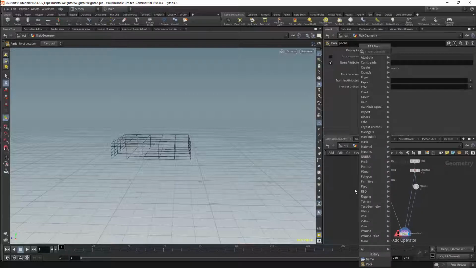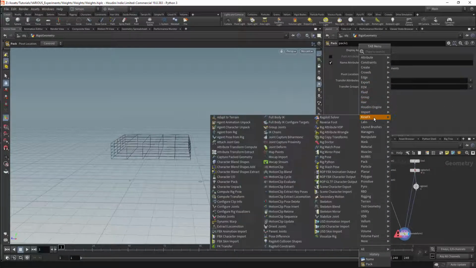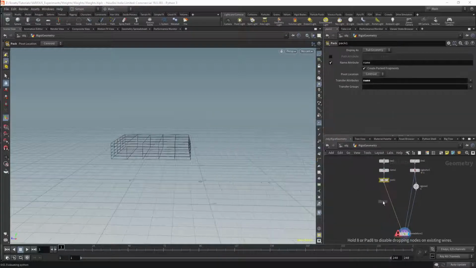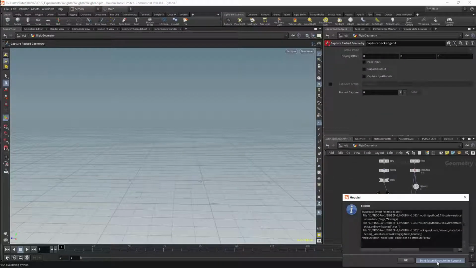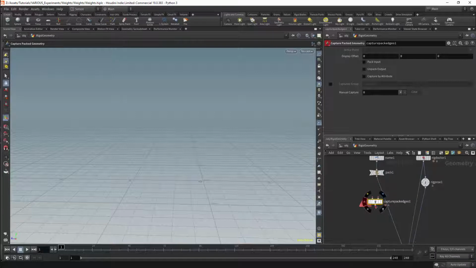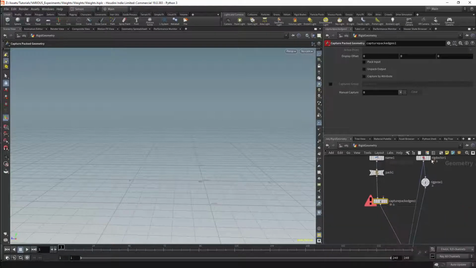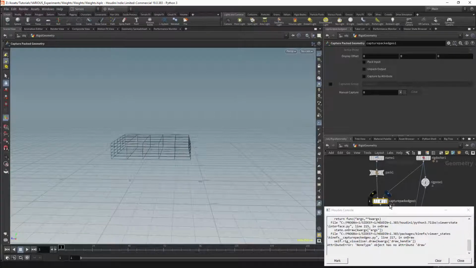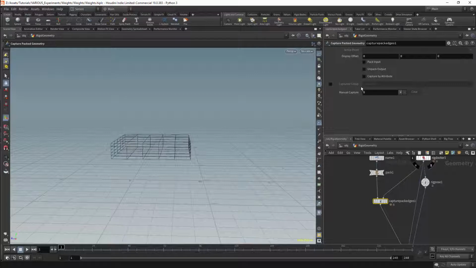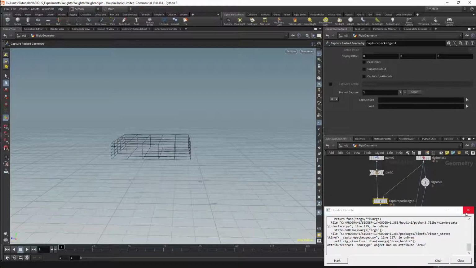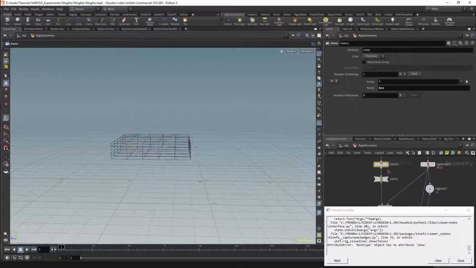We can now attach the geometry to the rig. To do this, we'll use a KineFX node called Capture Packed Geometry. This node will give us a lot of errors when it is not connected. The first input will be connected to my packed geometry. The second input will be connected to my rig. In this video, I will only be working with manual operations, so I will not explore any of the other parameters. I will add one manual capture as we only have one piece of geometry, in this case, the box.